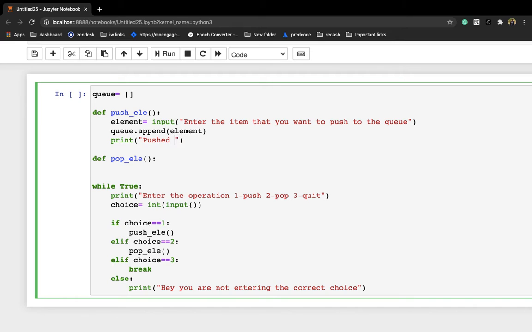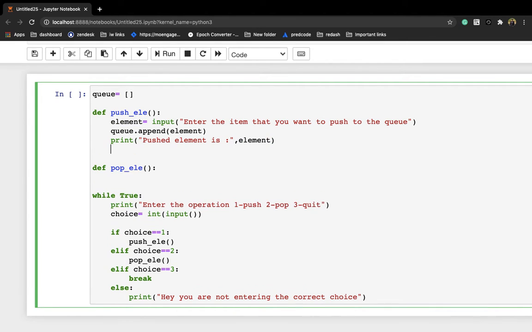Cool. So I'm writing here print, and I will write pushed element is, so I will show you what the user has pushed, right? So here we're gonna print element, and then print queue, right? So this is to push something.